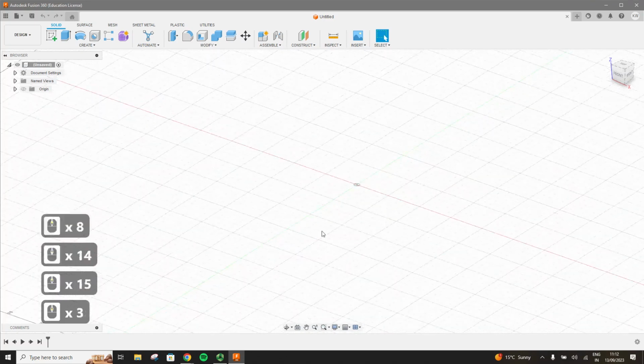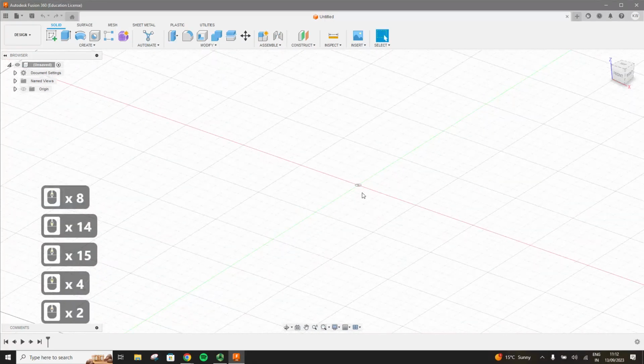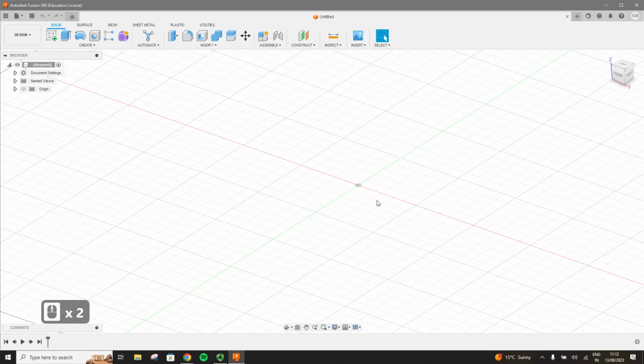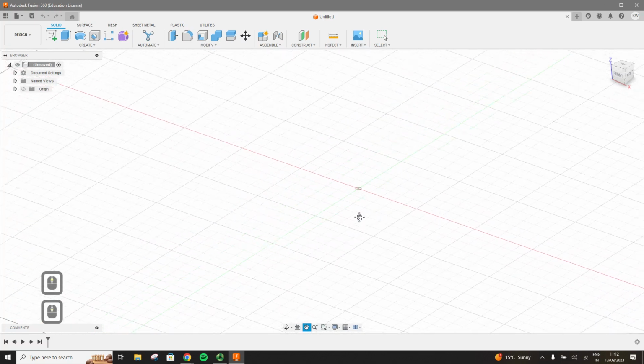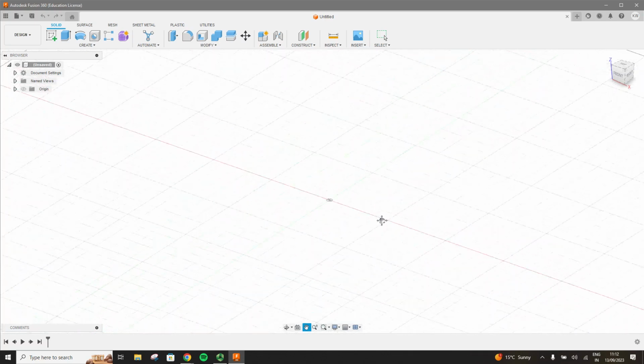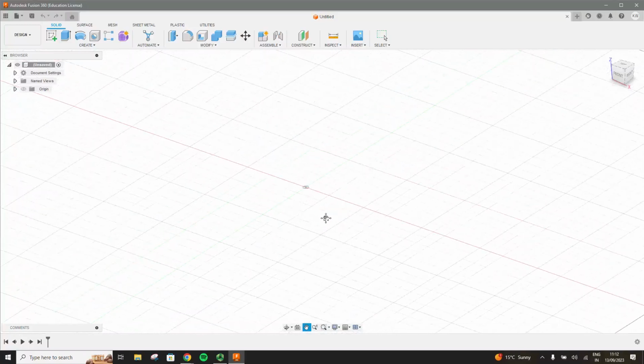Okay, simple. The second navigation is panning. So literally moving your screen around, or scrolling sideways if you want to call it. You can do that by pressing the middle mouse button. Instead of scrolling, you press your middle mouse button and you can pan. This is called pan, okay?